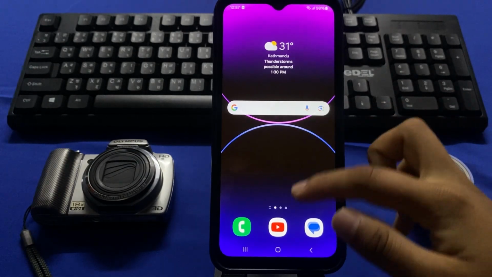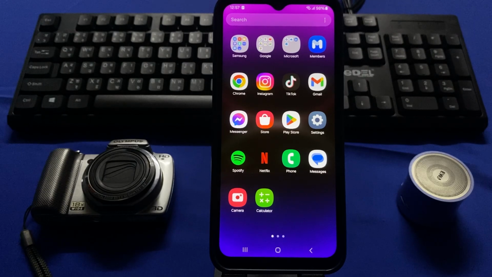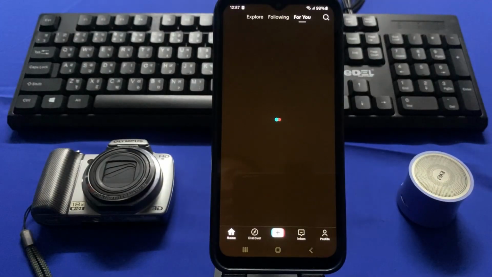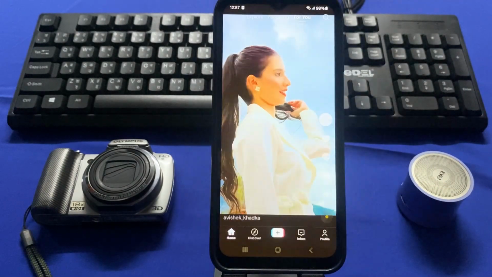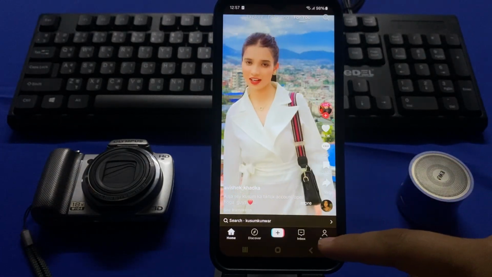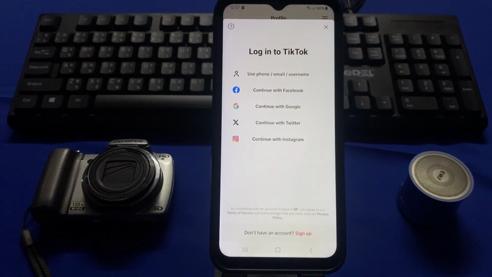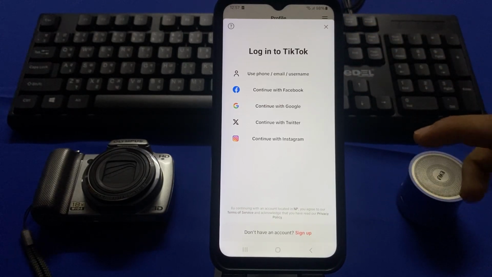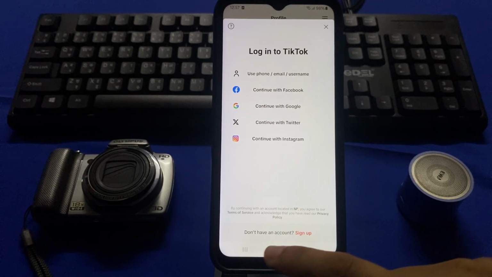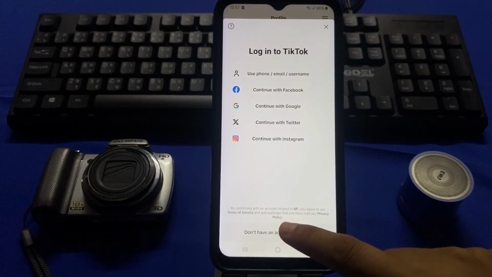At first, go to your home screen and tap on the TikTok app icon. And tap on the profile icon which is located in the bottom right corner, and here you can see many options, but these options are only to log in to an existing account. To create a new account, you have to tap on don't have an account, sign up.